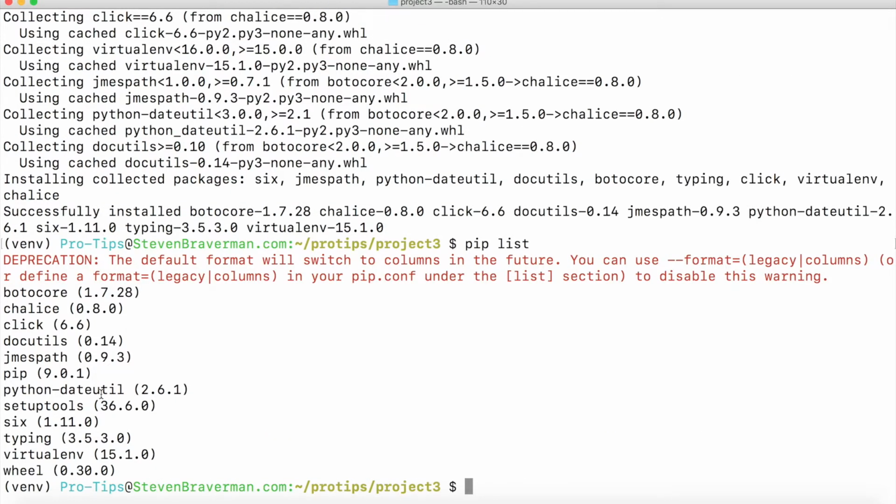These are all the versions that Chalice depends upon, more specifically 0.8.0. So now you can see we can have different versions of different modules spread out across different projects, and we don't have to worry about them stepping on each other's toes because we're using Virtualenv.